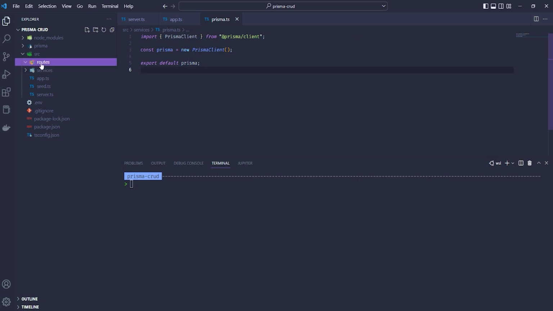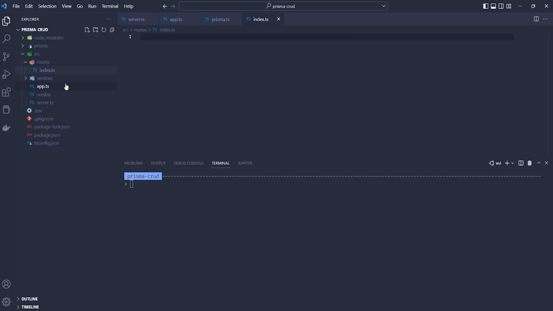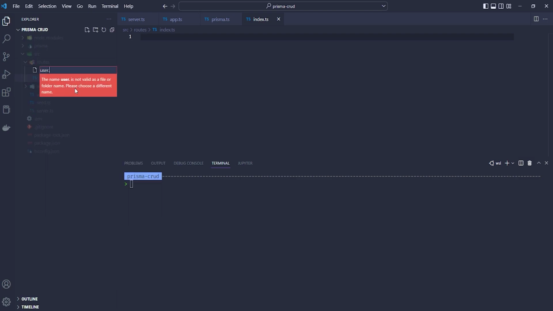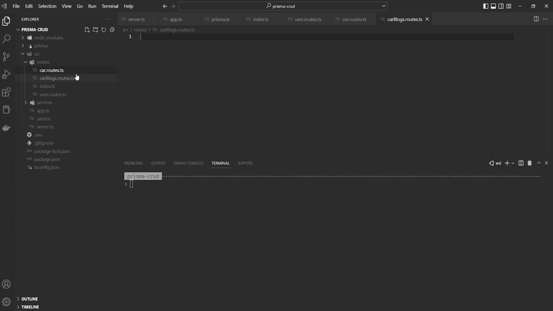Okay, that's done. Inside the routes folder, we're going to make a new file called index.ts, but I'm not going to use that file now. And now we're going to create three new files: user.routes.ts, another file called car.routes.ts, and car-blogs.routes.ts.